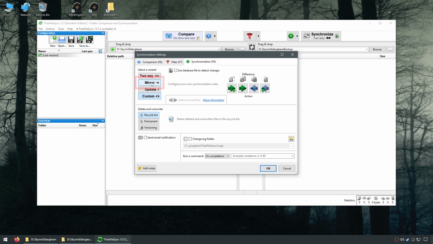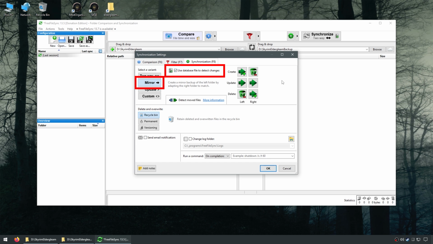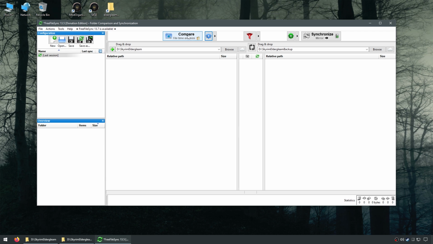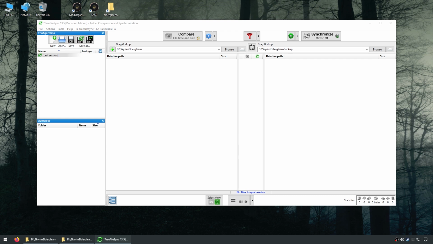For Sync Variant, I'll click Mirror, which ensures that the right folder is made to match the left folder. I'll also click Use a Database File to detect changes, and finally make sure the Delete and Override option is set to Recycle Bin. With those options set, I'll click the OK button to close the synchronization settings window. Now when I click the Compare button, FreeFileSync will compare the Skyrim Eldergleam folder and the Skyrim Eldergleam Backup folder and list the various file operations necessary to make the backup folder mirror the source folder. In this example, currently the folders are identical, so the UI tells us there are no files to synchronize.